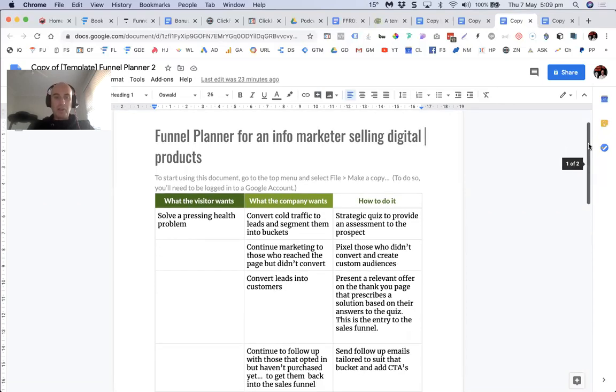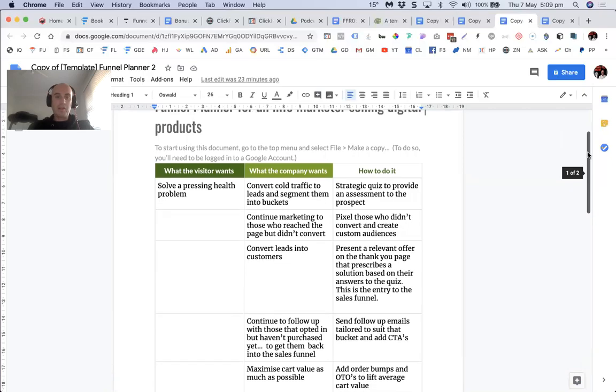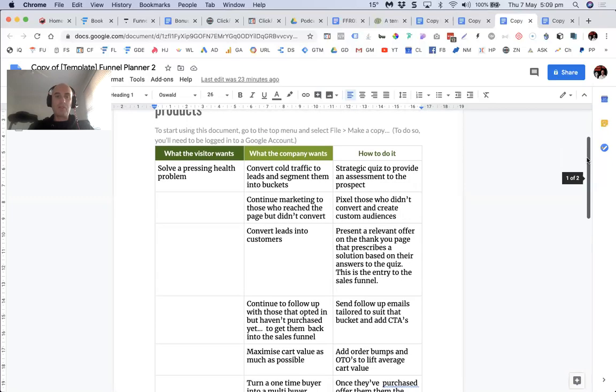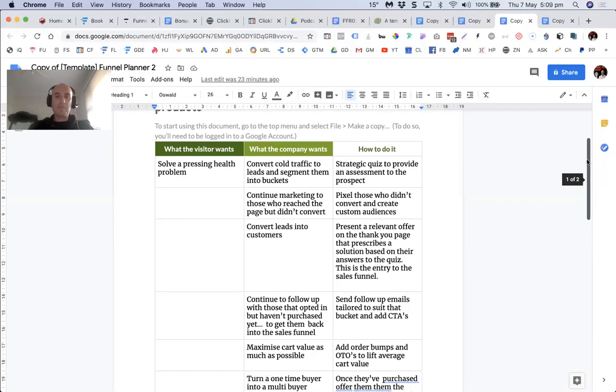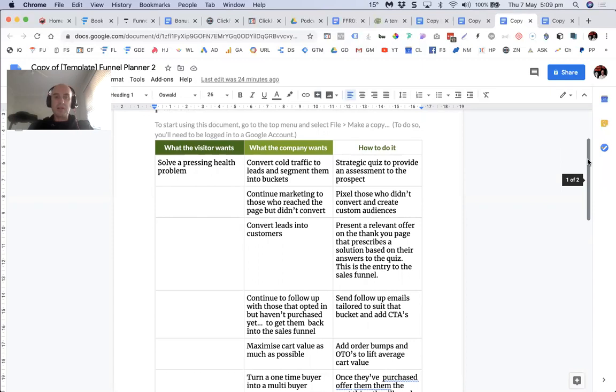So then we look at what the company actually wants. First up, the company will want to convert cold traffic to leads and segment them into buckets. So let's have a look at how we're going to do that. We'll set up a strategic quiz to provide an assessment to the prospect. So rather than using a free 100-page report like in the previous example, for a health issue, a quiz works perfectly, where you can send them to the landing page, offer them a promise: you fill out this quiz and you'll discover so-and-so. They fill out the quiz and then they put in their email address to get the results. And then you generate a lead.